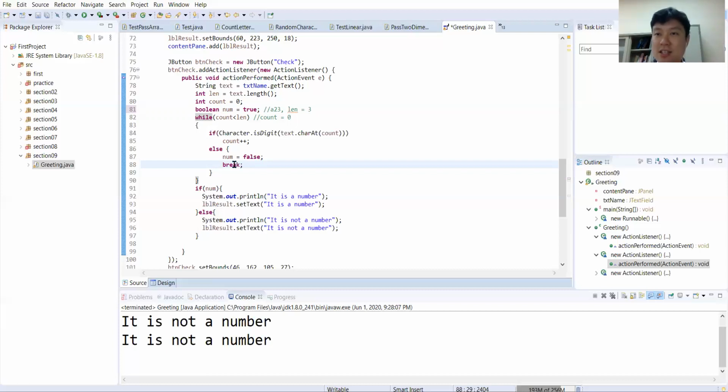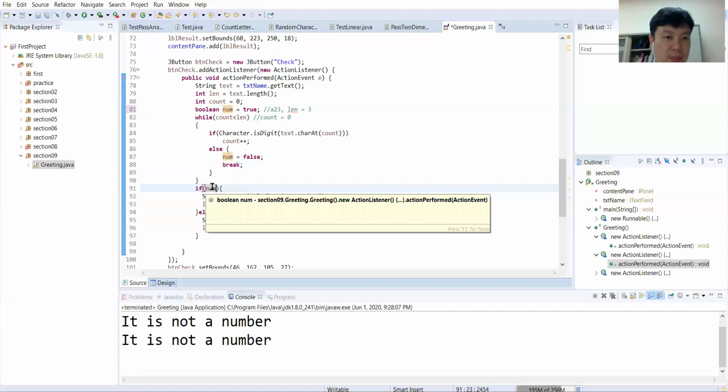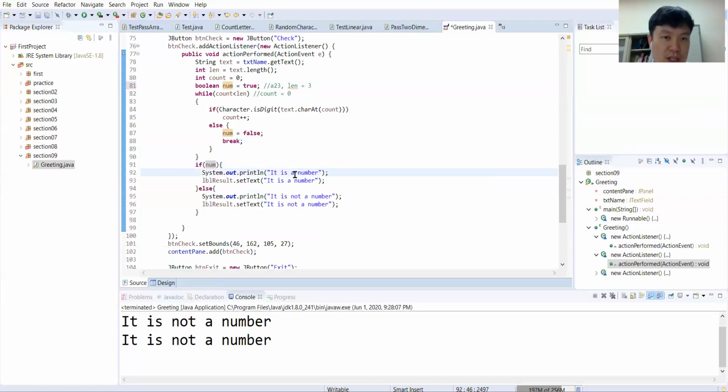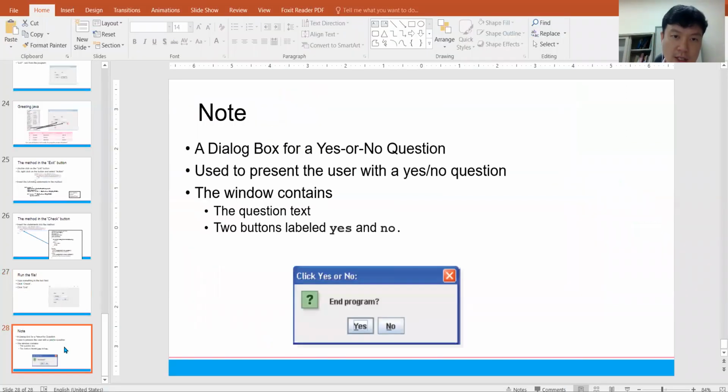We will just exit from the loop. And then you will check num, is it true? No. If it is true, then you print it is a number. Because it is false, then you will go here. So it is not a number. So whenever you find a letter in your string, then it will print it is not a number. I guess that is all.